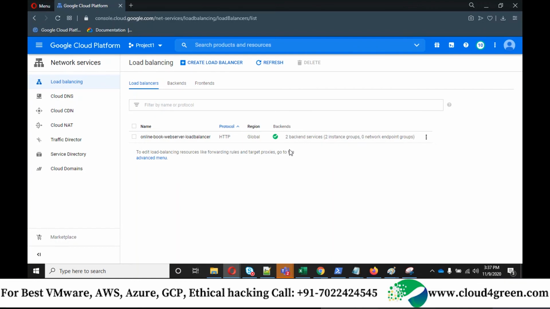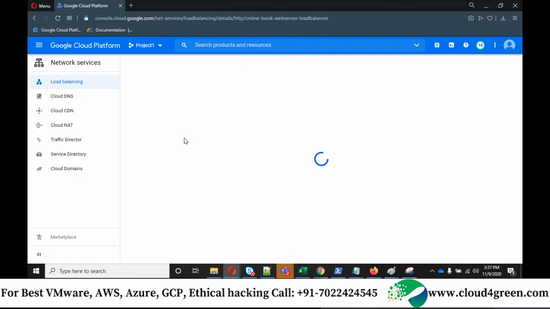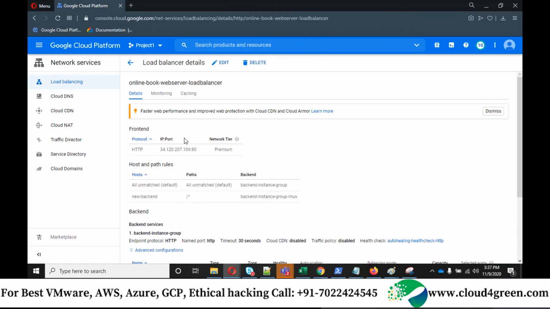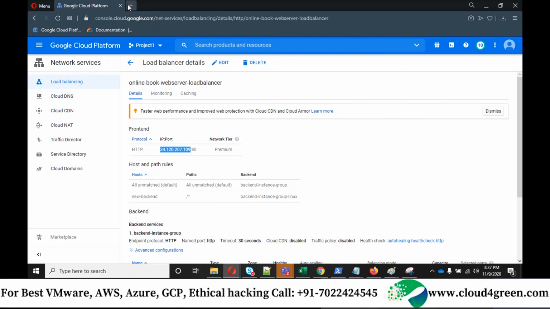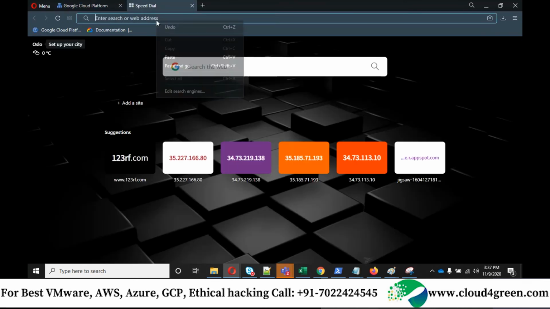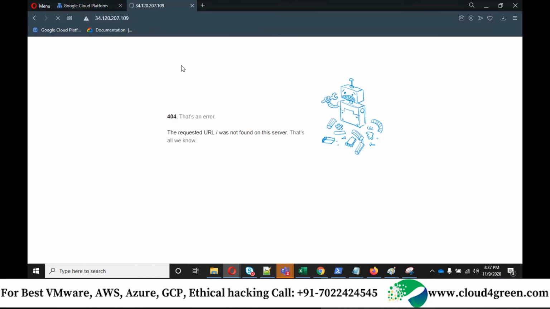Now I want all of you to look into my screen. Just 1 minute. When I click on the load balancer, it will give a public IP. See here, this is the public IP. Now I'll copy this public IP and paste it here. So it says 404, that is an error, which means the load balancer is yet to load. So we need to wait for at least 1 or 2 minutes. The load balancer will come up.